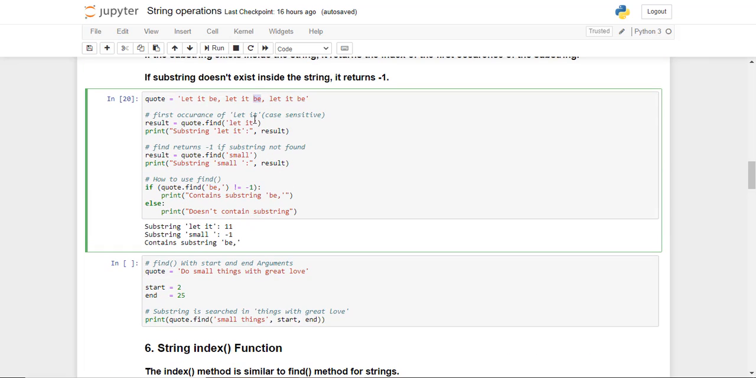It doesn't matter how many times it's there. The fact that it is there means that the output is not going to be -1, because that would have been the case had the string not been found. So if it is not -1, this whole conditional becomes true, and we're going to print contains substring B, which is the output that we get over here.